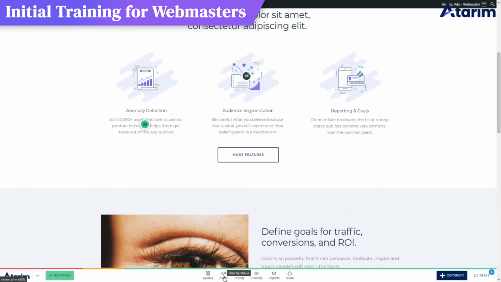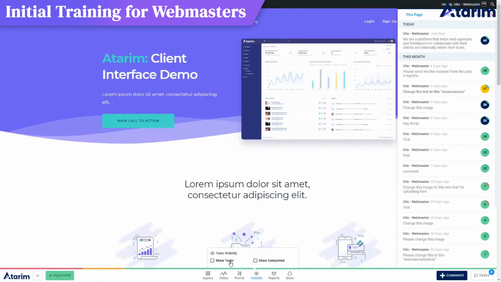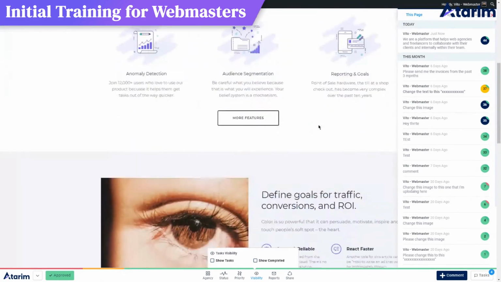You can also filter by the status, and you can see that it opened my sidebar right here. I can also filter based on the priority. I can choose whether I want to see completed tasks or not, as well as completely hiding the tasks from the view if I want to see a clean view as I'm working.